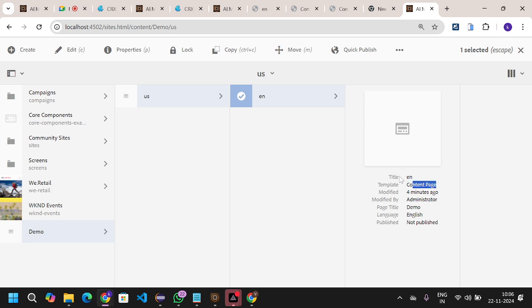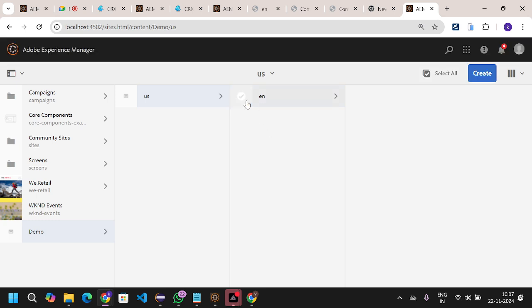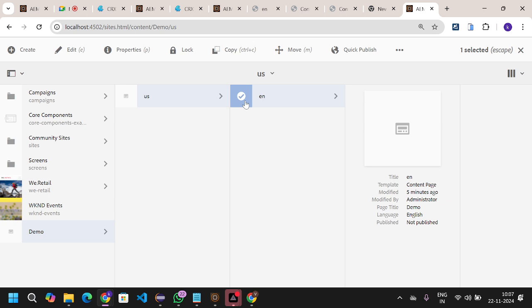How to create and design the template, we will discuss going forward. But as of now, you should be aware that for creating any page, a template is mandatory. How can you know which template this page belongs to? You can simply go to the thumbnail of the page and click on it. You have the option template. The template is content page.